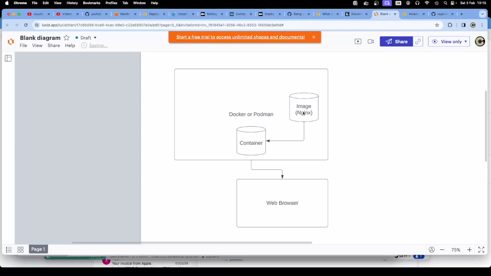We're going to take an image for Nginx. Every single big provider provides a type of image, and you can create your own image or you can use a provider image. That image we're going to pull down, and we're going to create a container. In this case, we're going to use Docker. Forget about Podman for the moment.